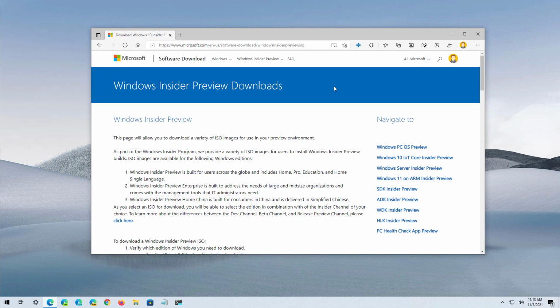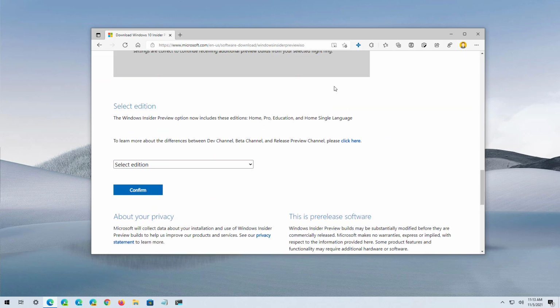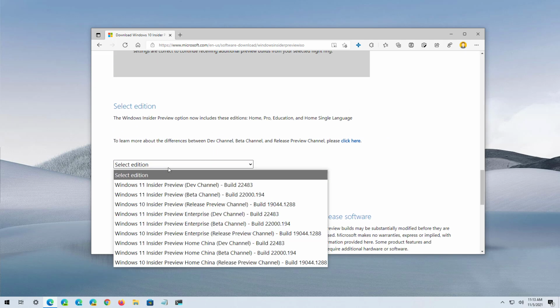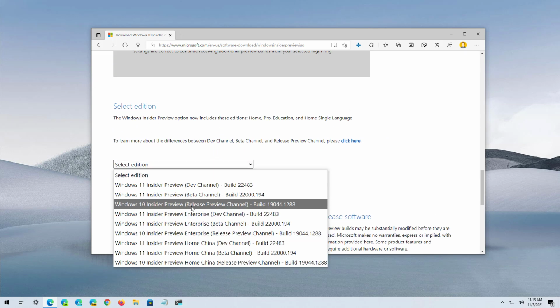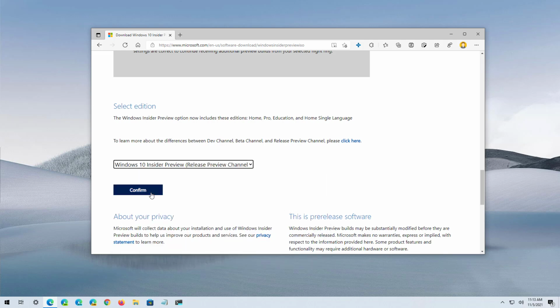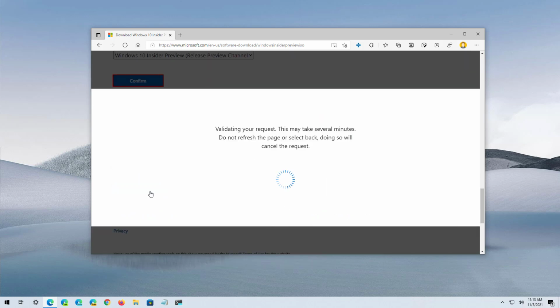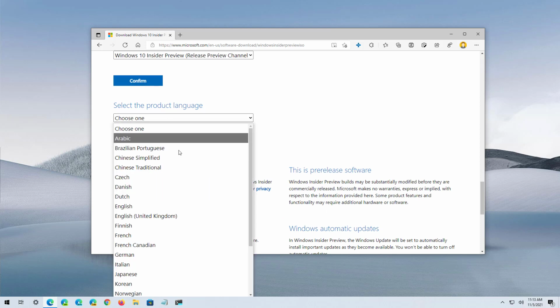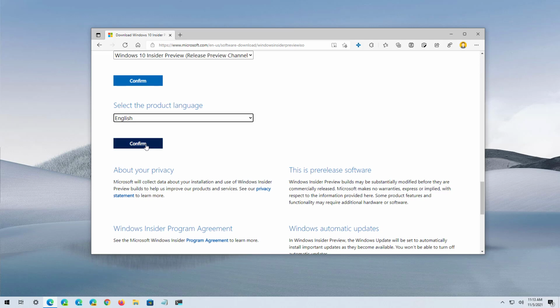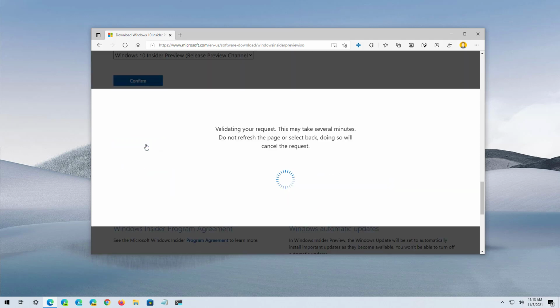Once signed in on the page, scroll down, and on Select Edition, you need to select the Windows Insider Preview, Release Preview Channel, Build 19044.1288. Then click the Confirm button. Now select the language. In my case, it will be English. And then click the Confirm button.